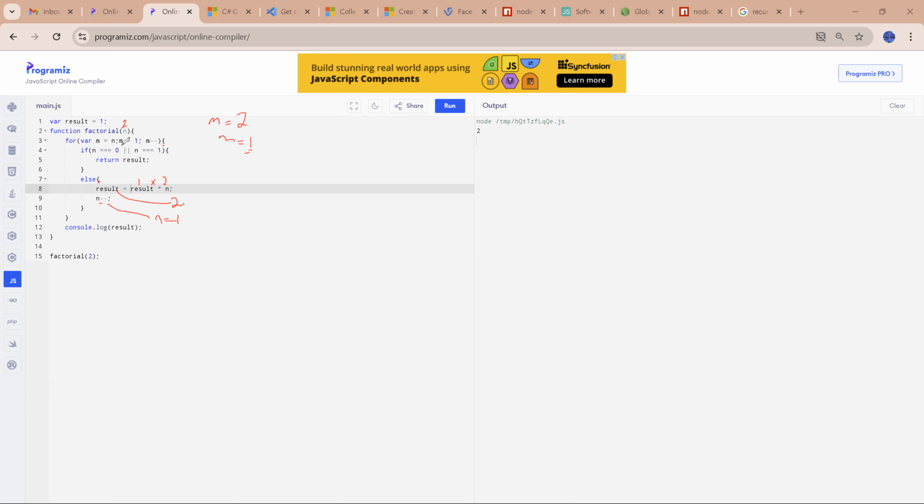So I check the condition again. Is 1 greater than 1? No, it's false. And because it's false, the function will exit. And that is how 2 is returned when the code is run here. 2 is returned.